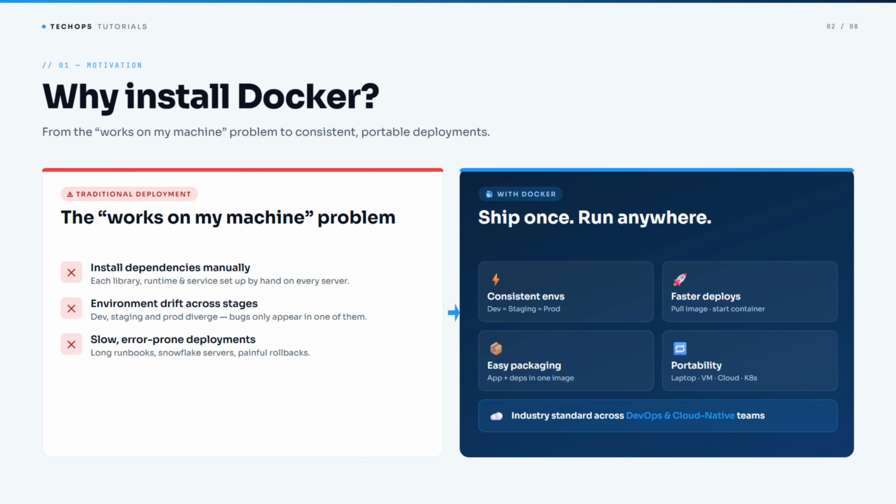Docker solves this by packaging the application along with everything it needs into one container. The same container can run on your laptop, a test server, or a cloud environment. This gives teams a more reliable way to build, test, and deploy applications.